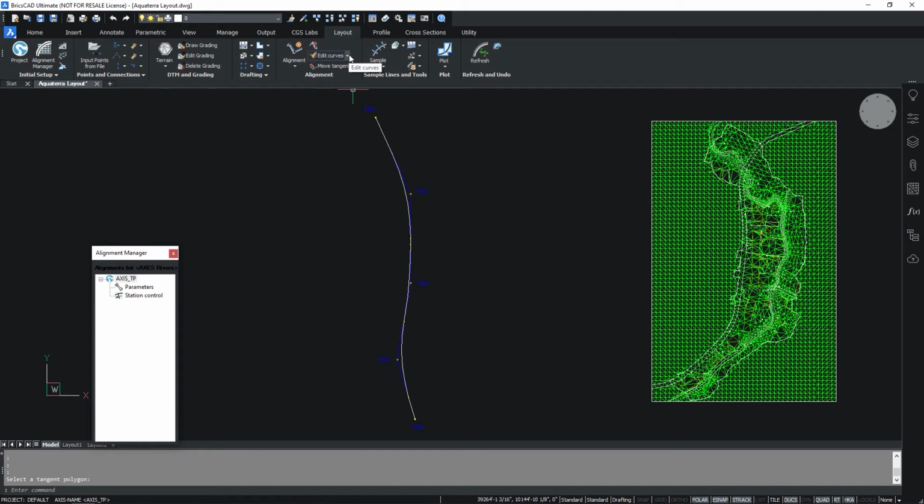It is possible to edit the alignment polygon using the tools in the alignment section. You can, for example, move the tangent polygon vertex or use other commands in the alignment section.